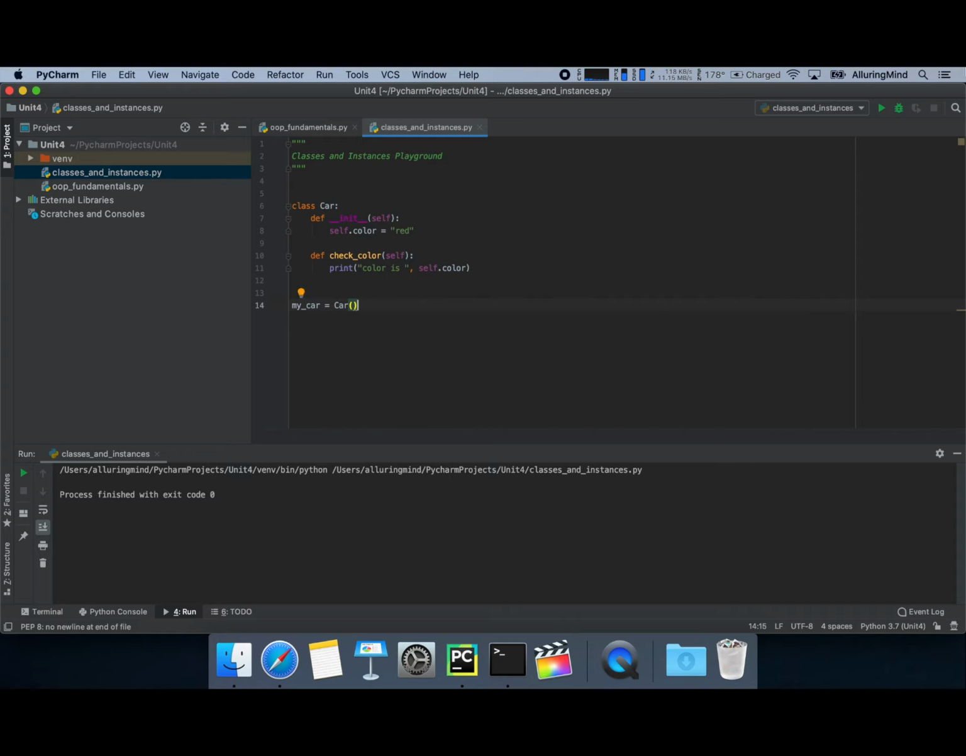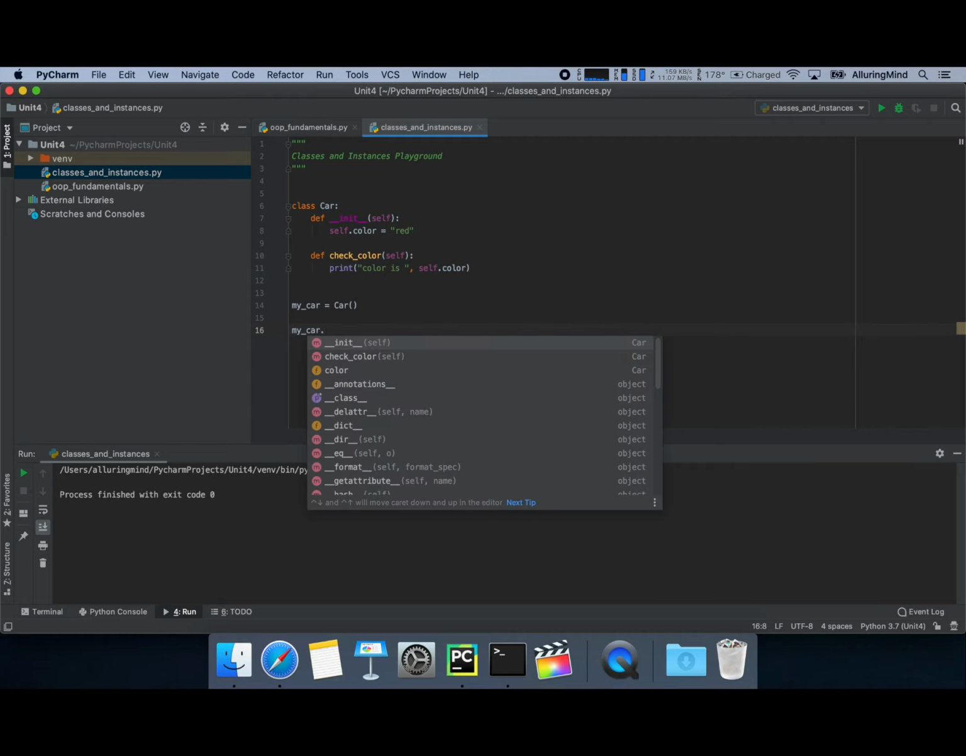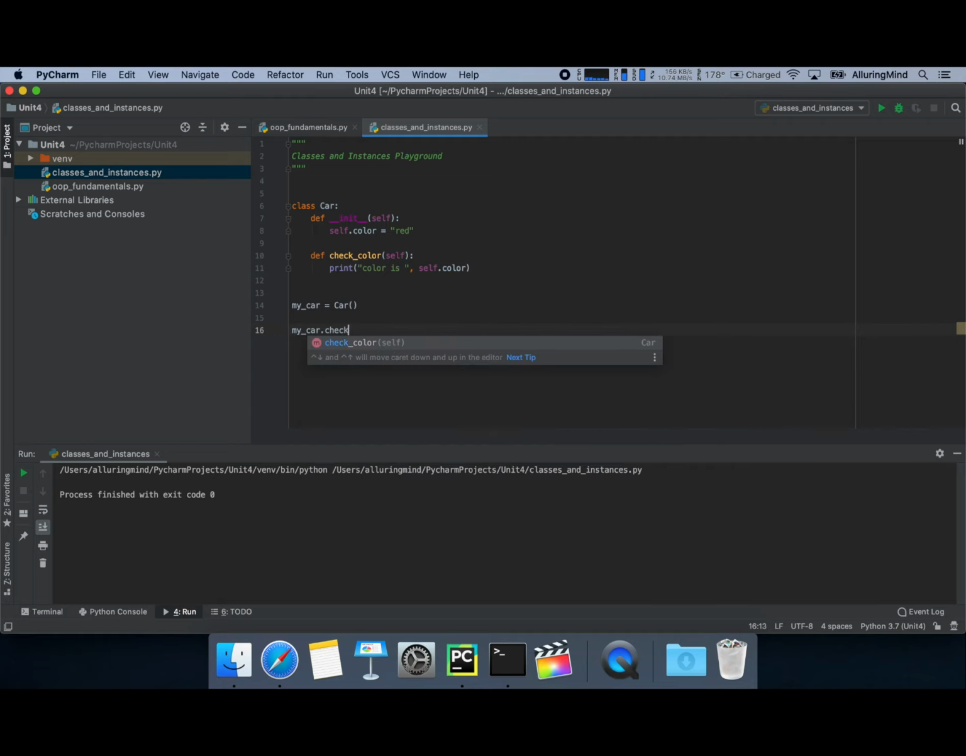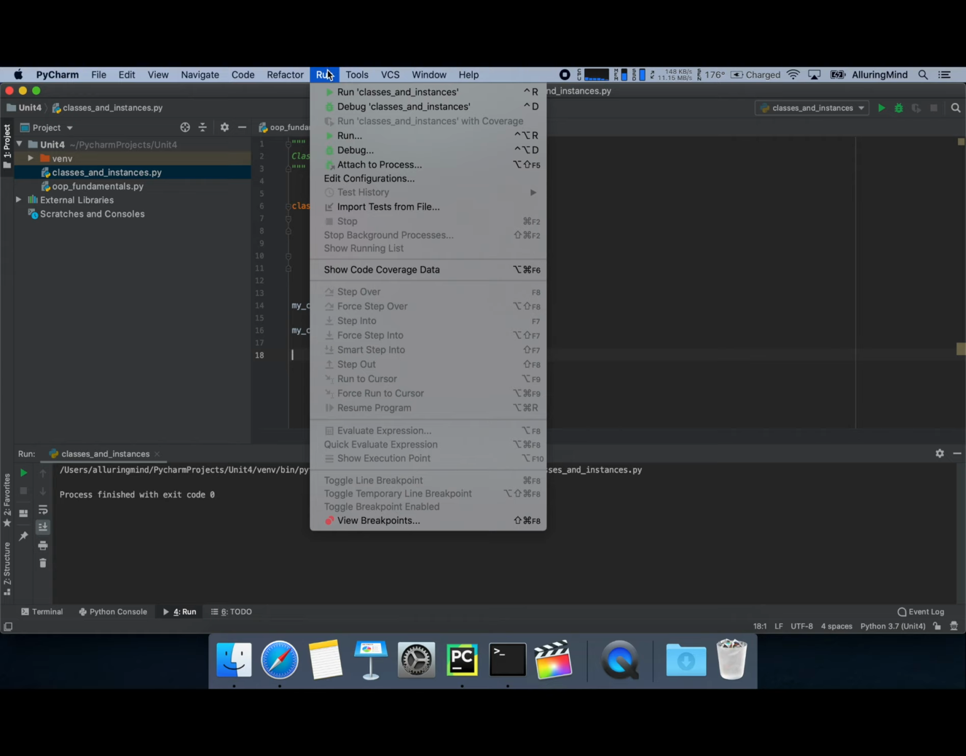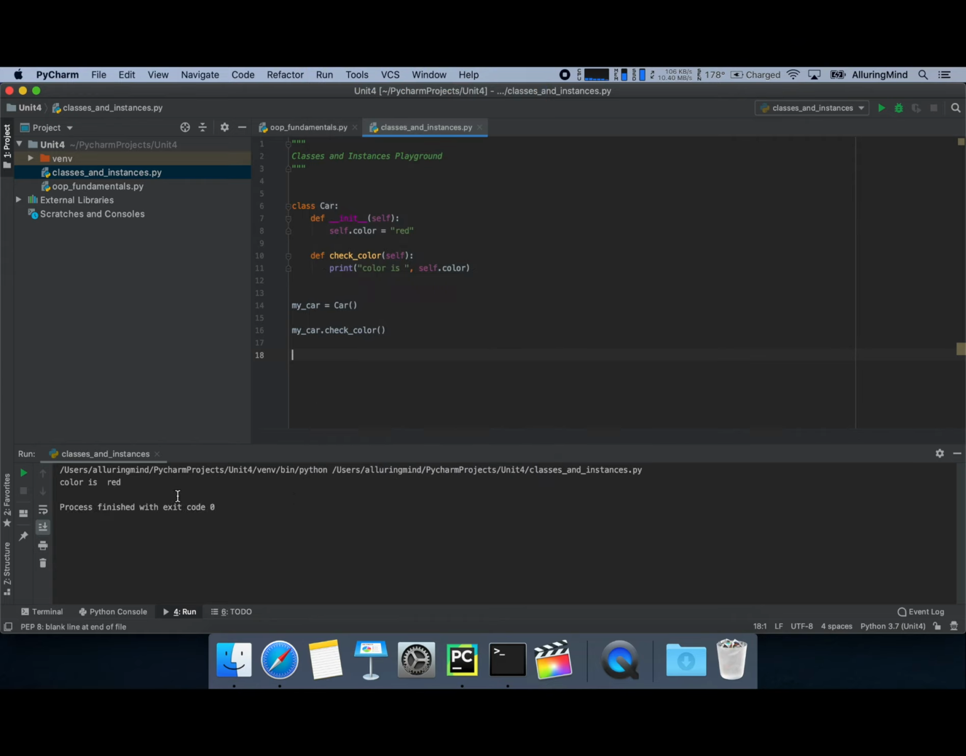We can simply call an action of our class object by using our instance and using a dot to say that this following statement belongs to our object. And in our case, we have check color, so we will use that. And when we run our program, we can see simply it prints it out, no problem.